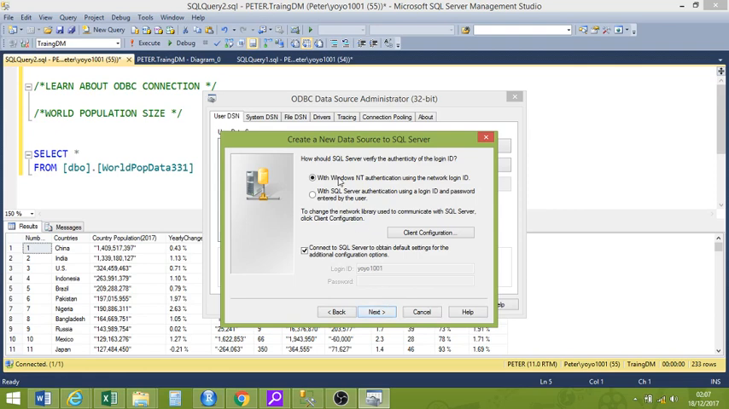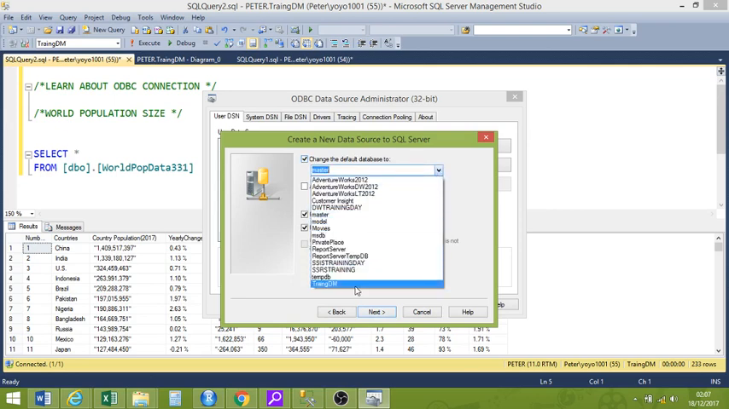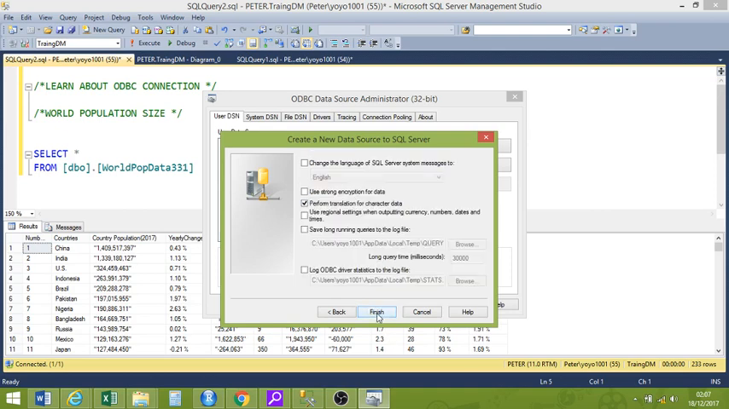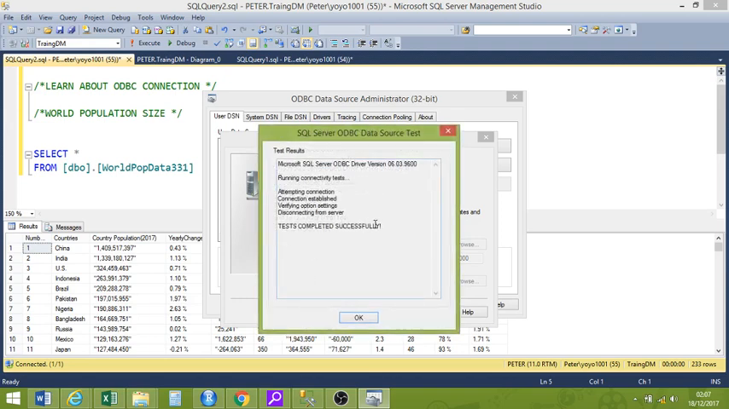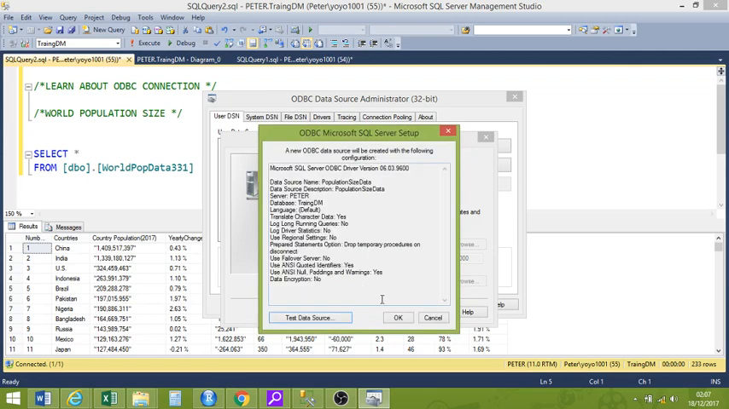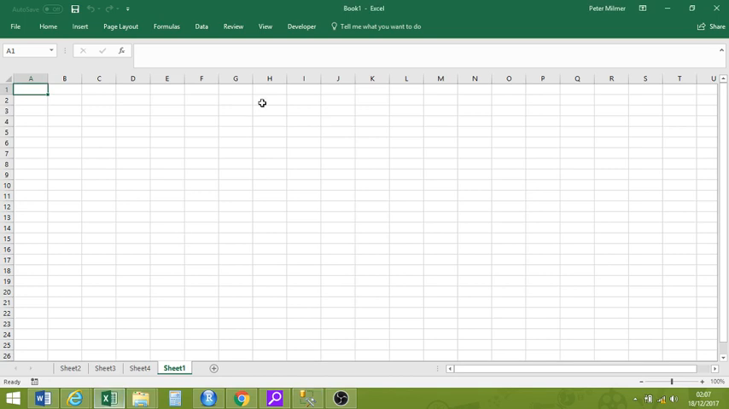Now when you sign into your server, there are two options: either you use a login detail and a password, or you use Windows authentication. In this case, I'm using Windows authentication. I say next. Do you want to change your default database? Yes, I will change it to the database where the information is, training DM, and I say next, and then finish. And I say test data source, and it says test completed successfully, and that is great. So I can close that now, and then I pick up my Excel.